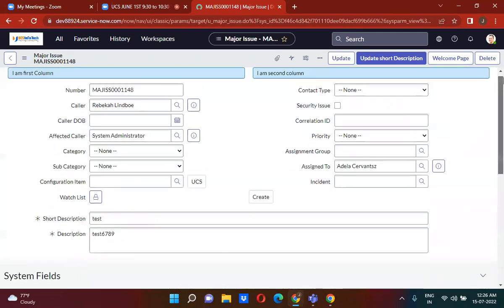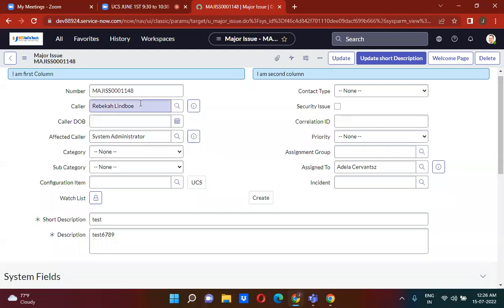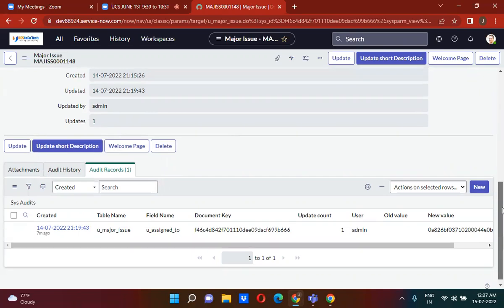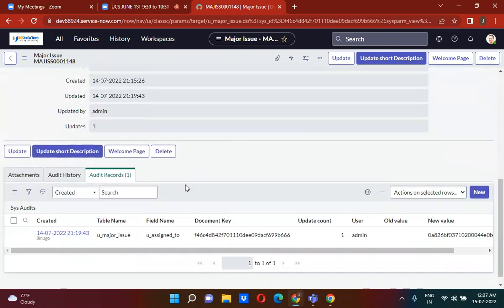So my requirement is, whoever the caller you selected, that caller's related incidents should appear here in this related list. You have selected a caller here, right? For this caller, how many incidents are there? Those many incidents I want to see here. Are you able to understand my point? Yes, Uday. How many incidents are on this caller name? Those many incidents I want to show over here.